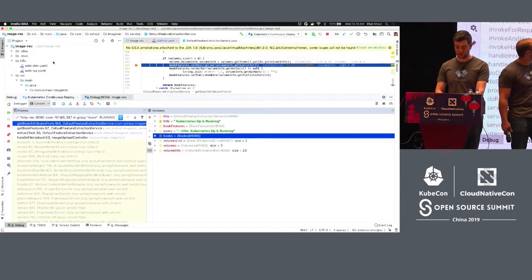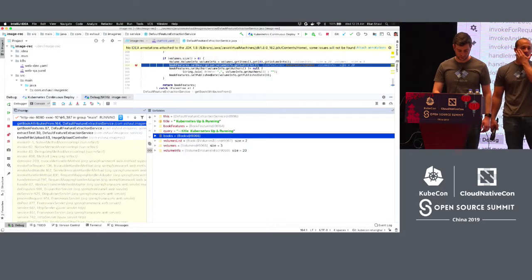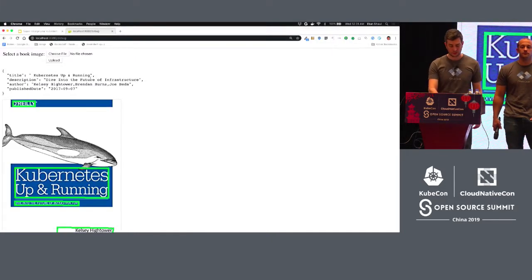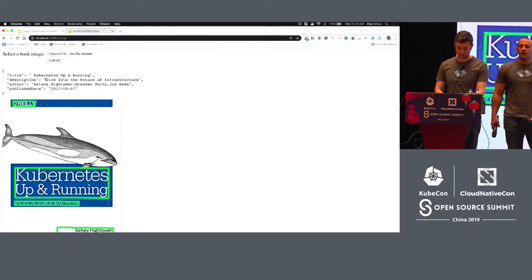And of course, we still hit the same breakpoint. Let me remove it. And there we go. So now we have the updated description. Didn't have to do any redeployment.